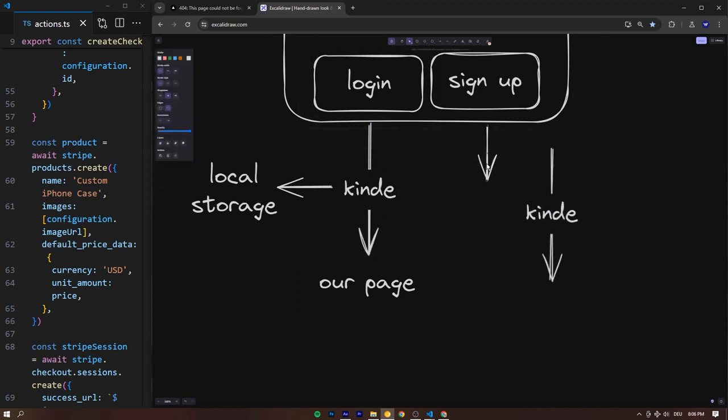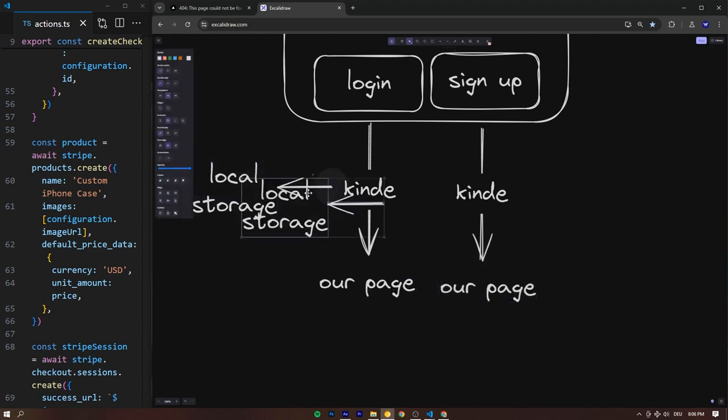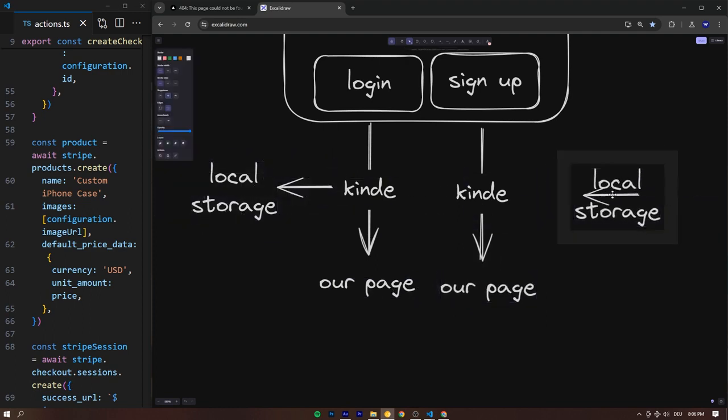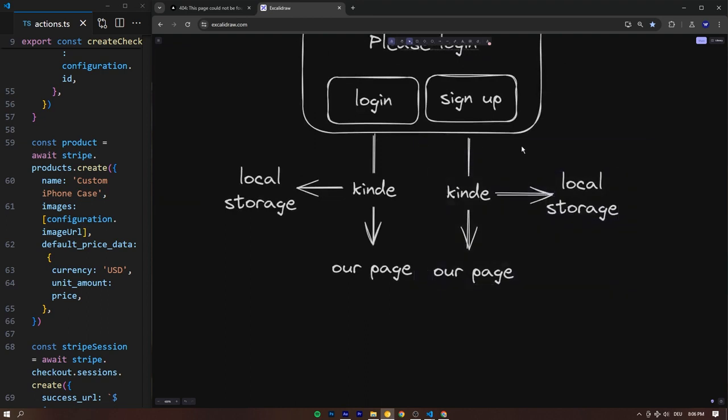All right, let's copy and paste over this entire arrow, then it doesn't matter. They're also going to be taken to Kinde in the sign up step. They're also going to land on our page after they're done. And basically same thing. We're also going to put their configuration ID in local storage, so the user can check out right away once they're back on our page and logged in.